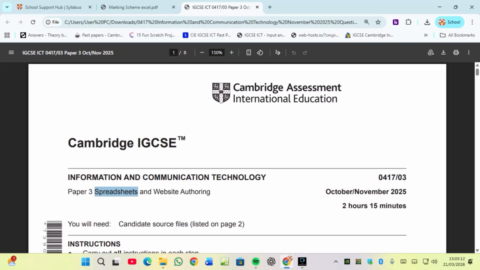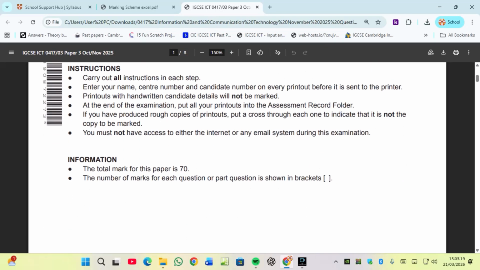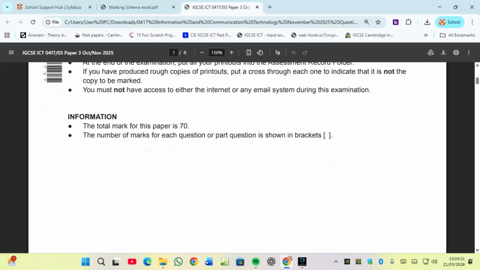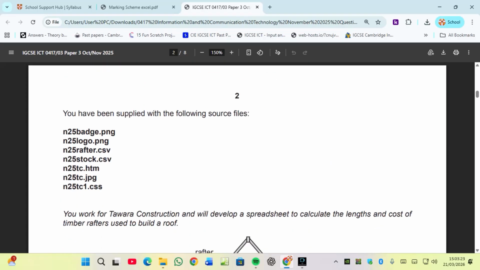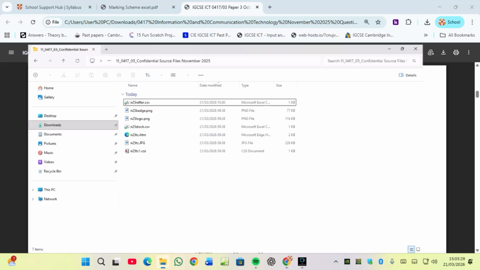So I thought it could be important for those who are going to do Cambridge in May-June to know how to use those functions. If I scroll down here, the paper consists of 70 marks. The first section says you have been supplied with the following files. These are the resource files which I believe I've downloaded.